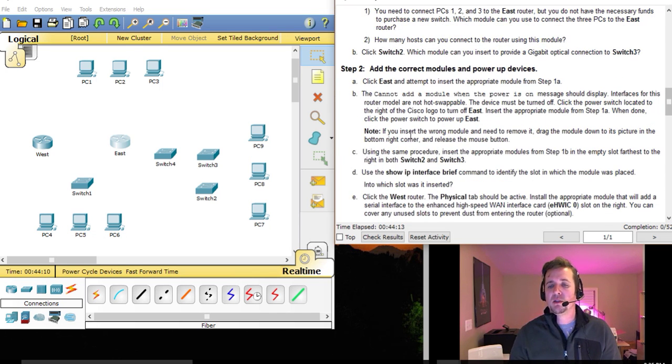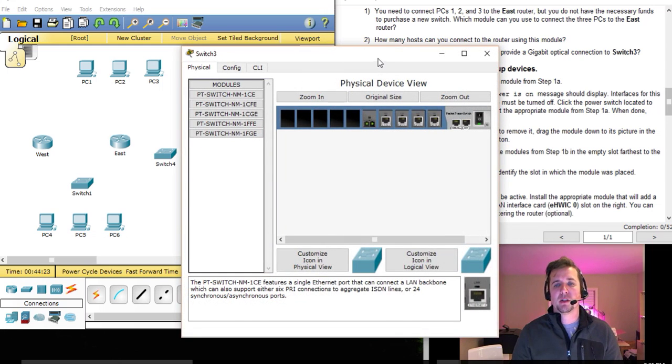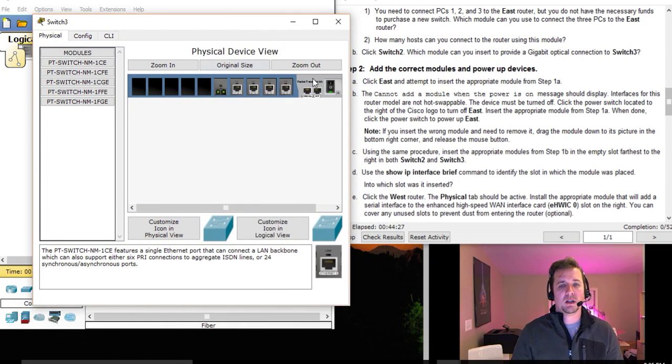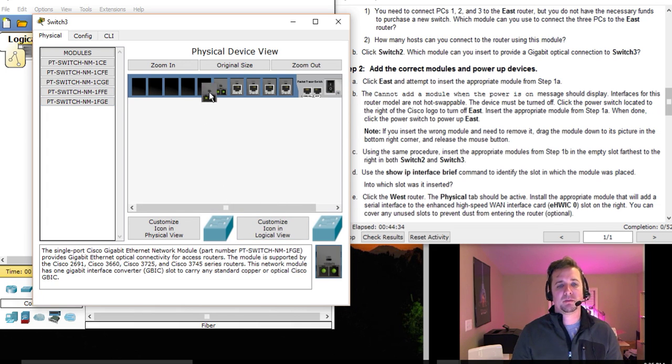Let's go to C. Using the same procedure, insert the appropriate modules from step 1B in the empty slot farthest to the right of both switch 2 and switch 3. So in this case, we have to follow that same procedure. We need to first turn the power off. We need to pull up the gigabit optical. It said farthest to the right. There we go. And we can go ahead and turn that back on now.